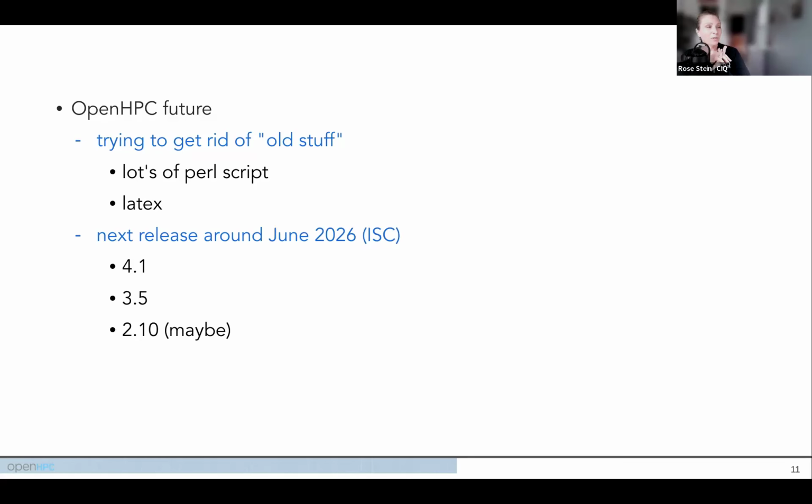We are definitely open for other questions or comments about Warewulf in general, provisioning, kind of the stack that OpenHPC uses and chooses. Any questions you have, or if you just want to share?